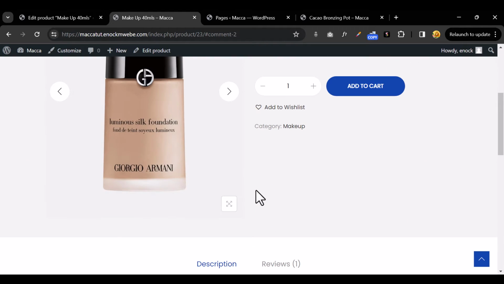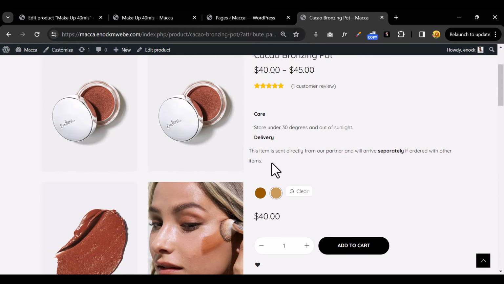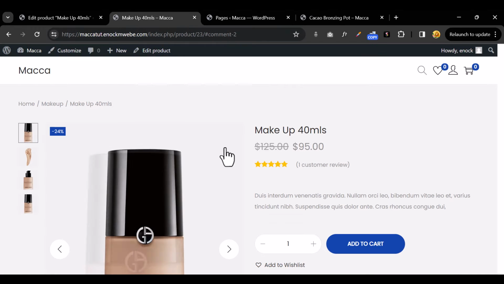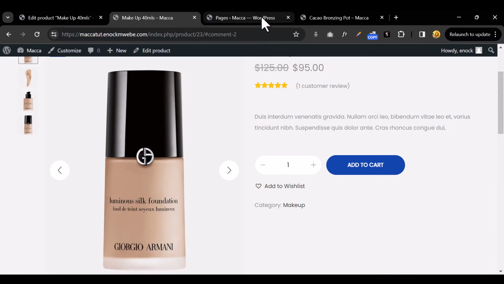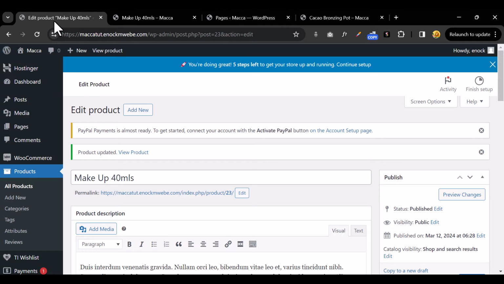Now this is what's called a simple product. It doesn't have any fancy dots like this, these circular ones where people can pick between different colors. But let me show you how to create one like that. This is called a simple product, but we are going to make one that looks like this. So now let's see how to create that.